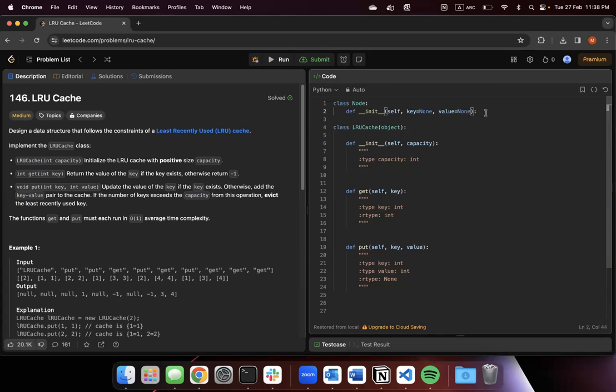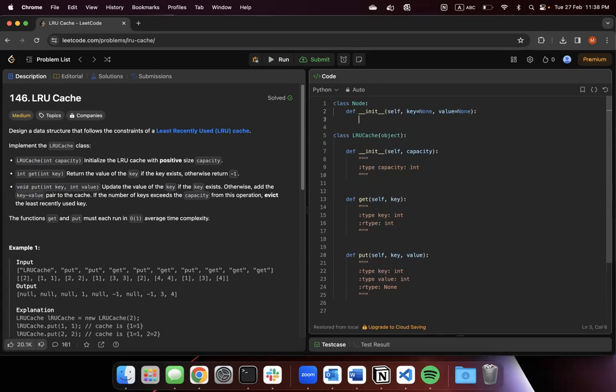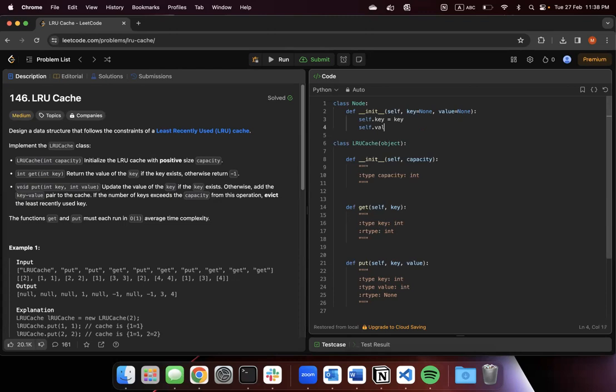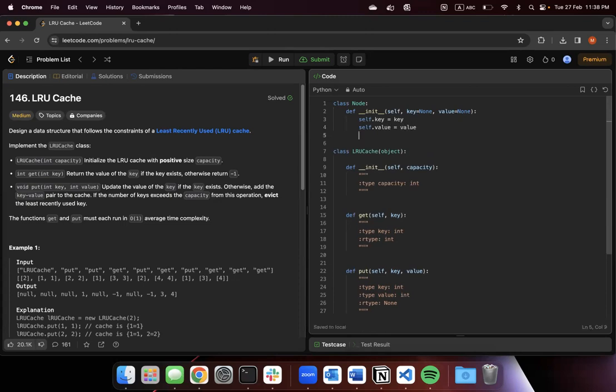Okay, its init function, the constructor, will take key and value. We'll store them: self.key equals key, self.value equals value, and we will also have a next pointer and a previous pointer, both pointing to None initially.